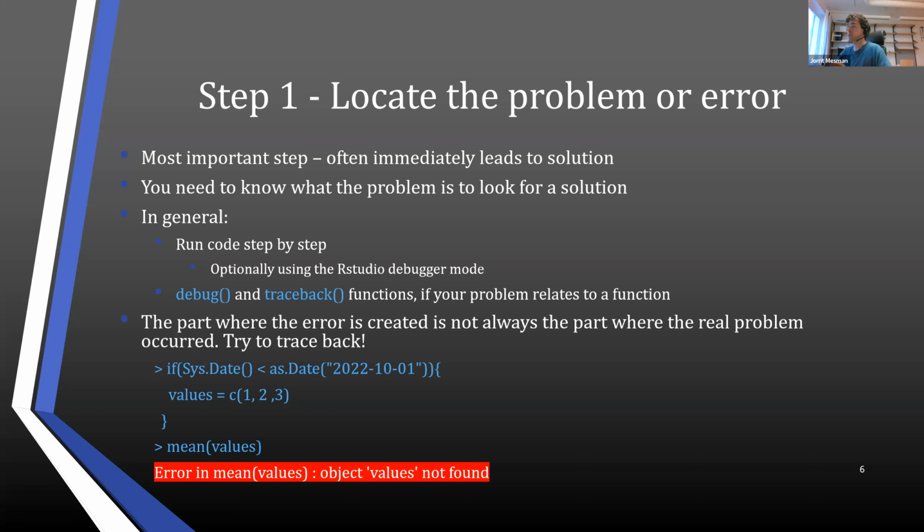Also important here is that it's maybe easy to find what line generated the error, but the real problem may actually have occurred before that. If you look at this very small code snippet, where you try to calculate the mean of some values and you get this error, yes, your error is generated here, but the real problem is that you do not define the values variable if this if statement is not completed. So I would argue that the real problem occurs here and not so much there. So I would include that in this step as well: you find where it originates.